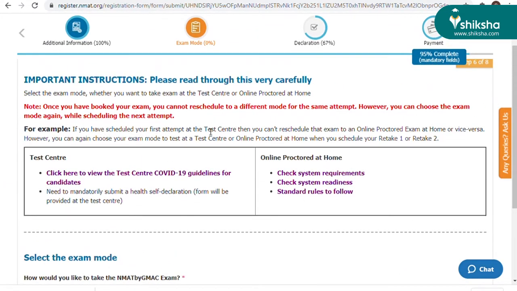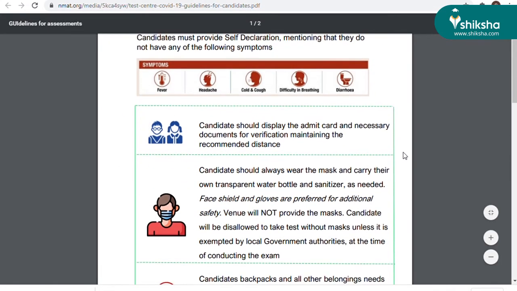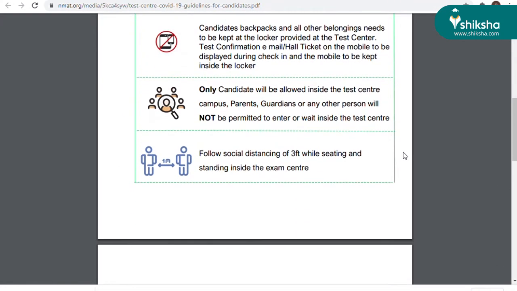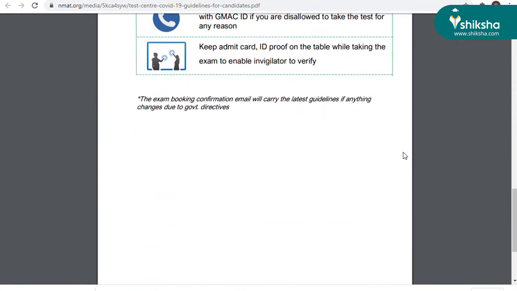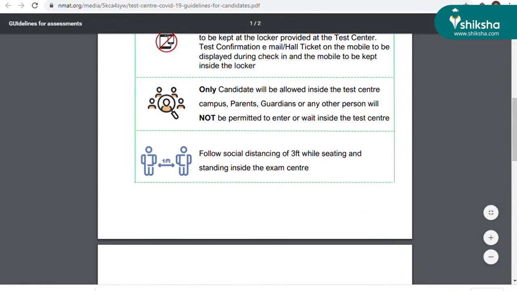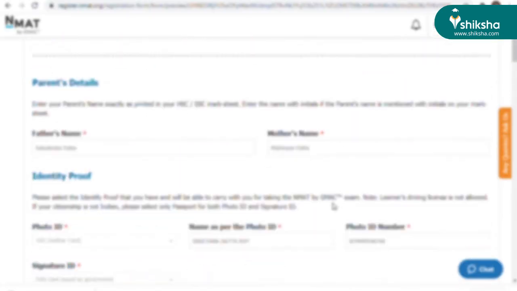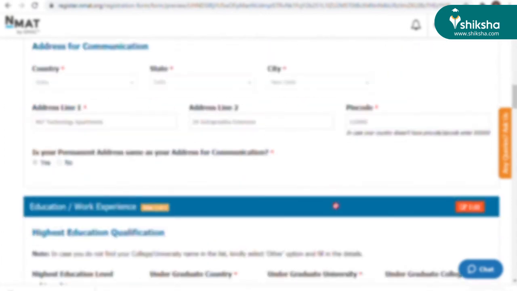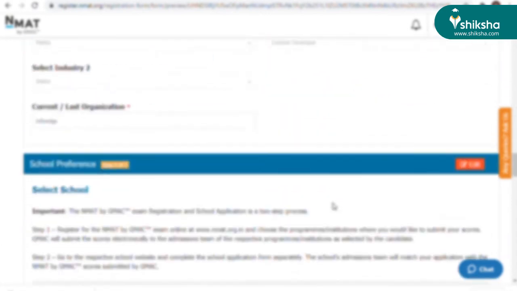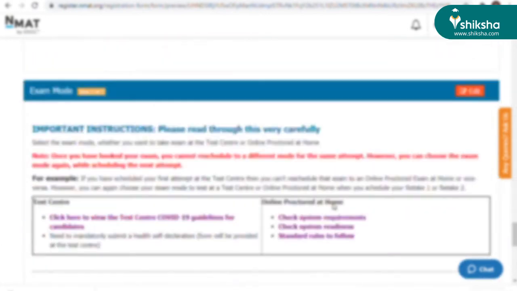In the mode of the exam, you have to select whether you want to take the test from a designated test center or at home in an online proctored environment. You can check the safety measures taken at the test centers against COVID-19 and the system requirements for the online proctored mode test to take the final decision. After agreeing to the terms and conditions, you can preview your application form and can change any incorrect information that you may have entered while filling the application form. After that, you have to move to the payment page.